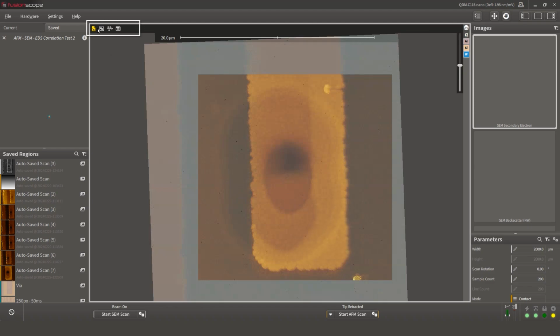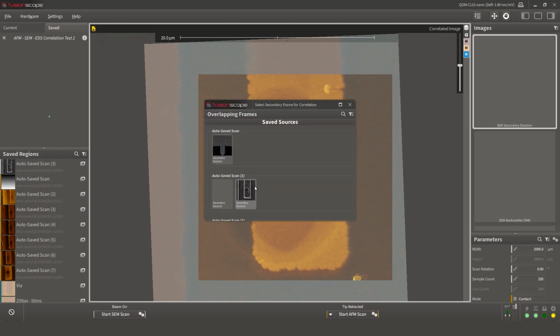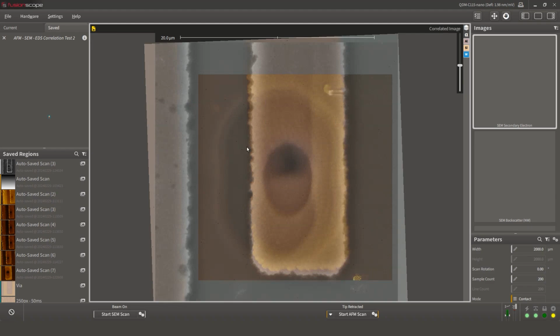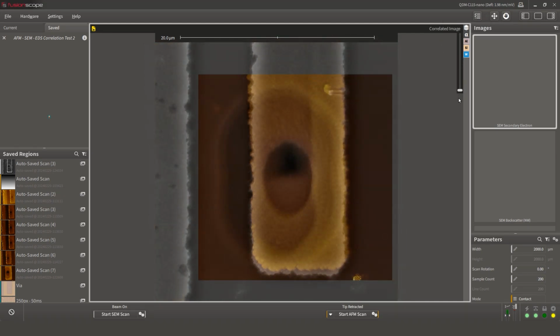Next, we will add the SEM image to the overlay. Similarly to before, in the upper left-hand corner, under Adjust Correlation, select Add Layer, and click on the SEM image you want to add. To make it easier to align the SEM with the AFM image, we'll reduce the opacity on the EDS data, and then adjust the SEM opacity so we can see it well.